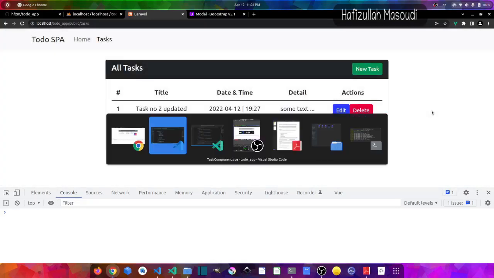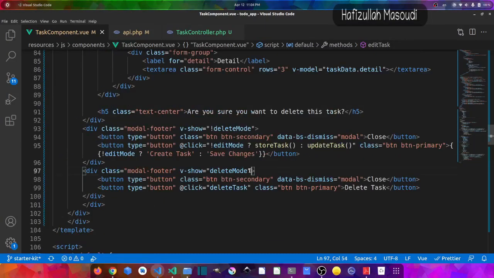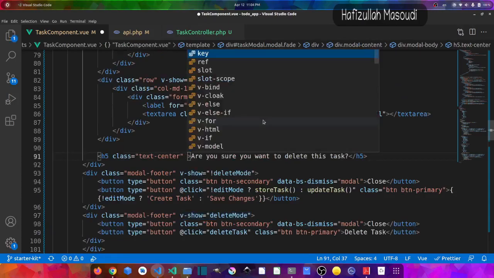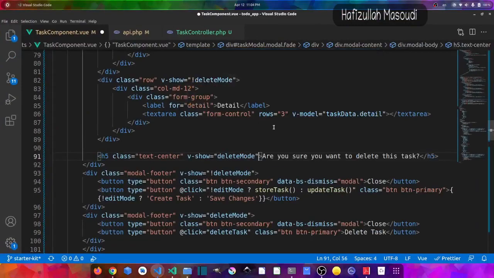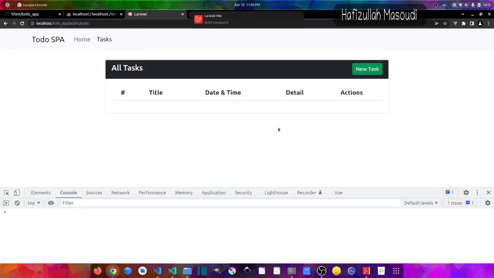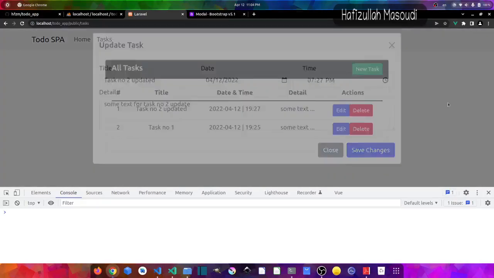Well, that is because if we get back to the text editor, we have to copy this v-show delete mode true to the header also, which is this h5. So let's paste it here, and now if we save, get back to the browser, refresh, now we should be good to go. So let's click on it. Yeah, now it looks much better.